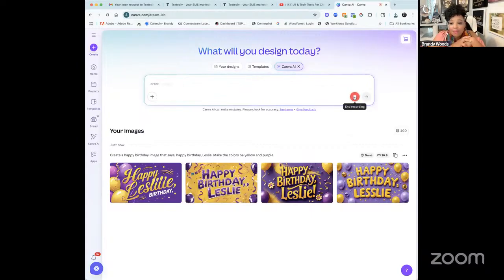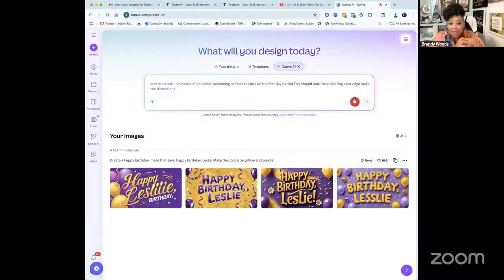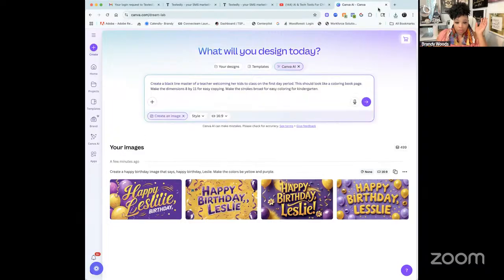Create a black line master of a teacher welcoming her kids to class on the first day period. This should look like a coloring book page. Make the dimensions 8 by 11 for easy copying. Make the strokes broad for easy coloring for kindergarten. Now, I haven't used, oh, it fixed it. Create a black line. I said a teacher working with her kids in class, blah, blah, blah.